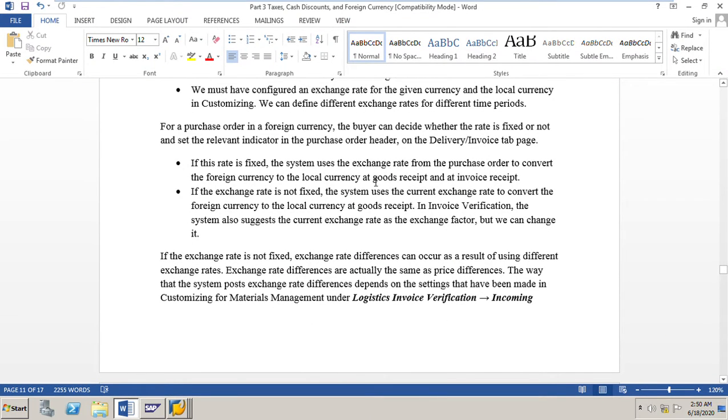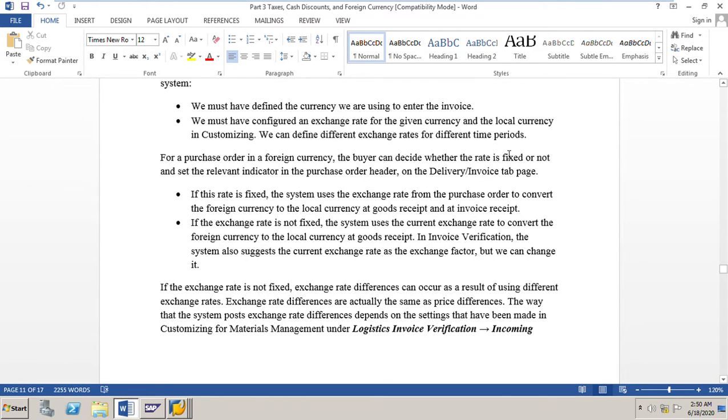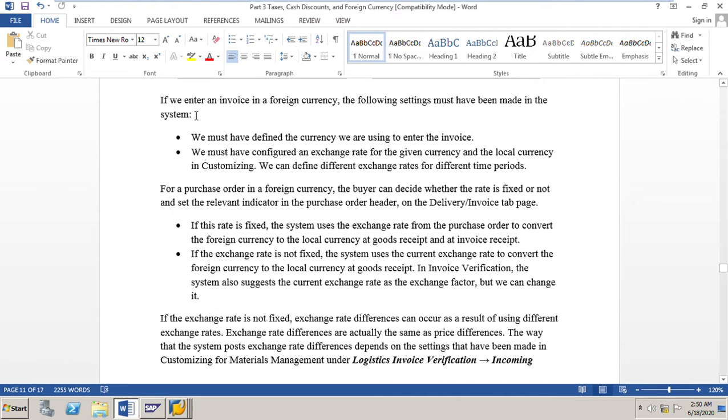One more thing we can see: the system uses the current exchange rate to convert the foreign currency, and we can also define different exchange rates for different time periods. If we enter an invoice in a foreign currency, the following settings must have been made in the system. We must have defined the currency we are using to enter the invoice. We must have configured an exchange rate for the given currency and the local currency. In customizing, we can define different exchange rates for different time periods.